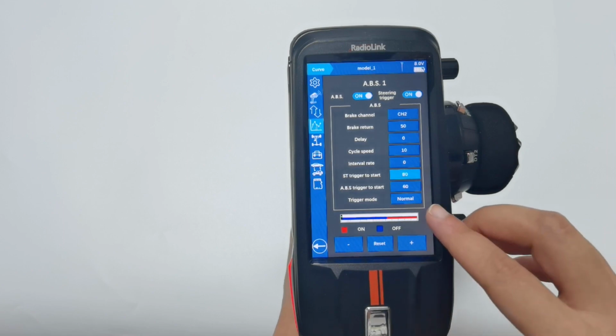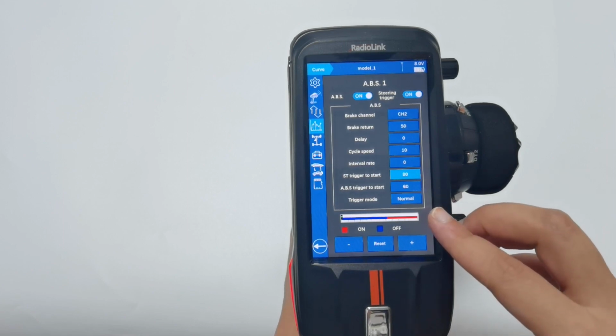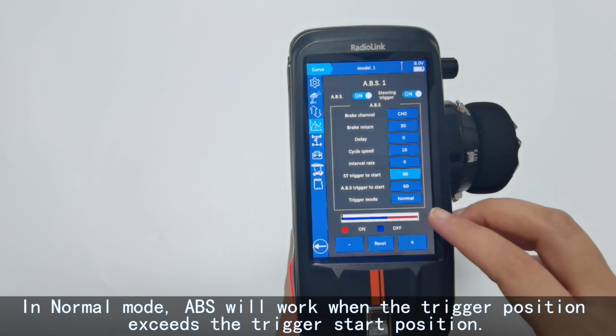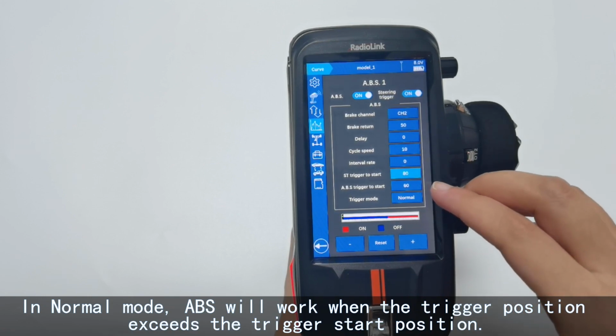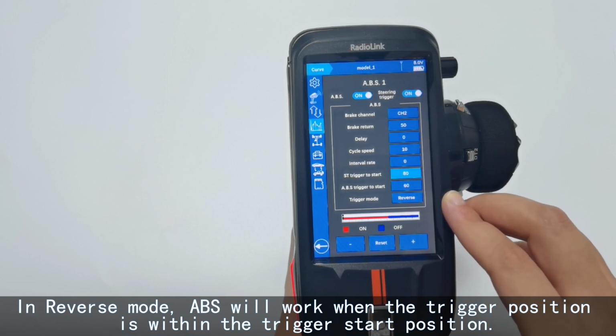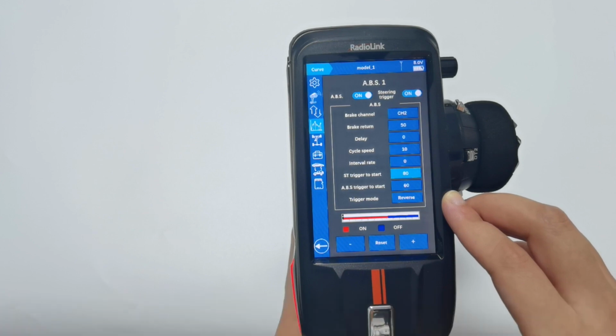And trigger mode. Trigger mode includes normal and reverse. In normal mode, ABS will work when the trigger position exceeds the trigger start position. It is 60 here. And in reverse mode, ABS will work when the trigger position is within the trigger start position, and will not work when the trigger position exceeds the trigger start position. It is opposite to the normal mode.